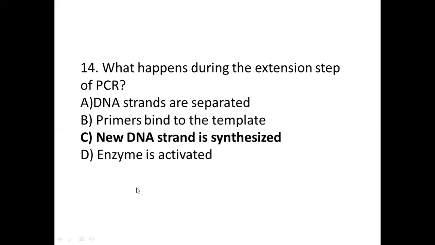What happens during the extension step of PCR? In the PCR extension step, one by one dNTPs will be added to the strand, to the primer end. By the Taq polymerase adding them, a new DNA strand will be synthesized. dNTPs get added with the help of Taq polymerase, and as they keep getting added, the new DNA strand is synthesized.